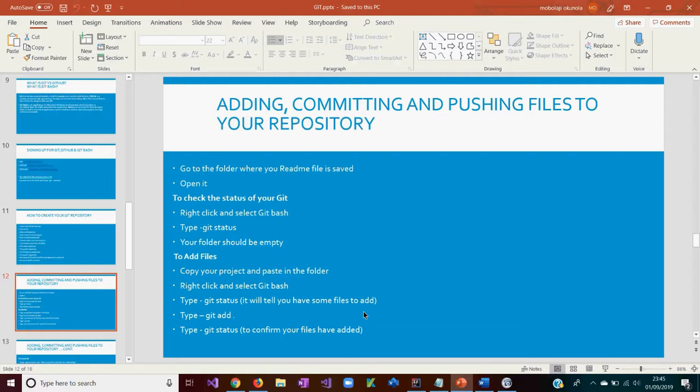You want to add these files because our aim is to push them to our repository. So we need to add. The next command to use is to type git add space full stop. After that, we want to check if our files have actually been added. Then we can do a git status to confirm. It tells us our files have been added, and it will list all the files that have been added.